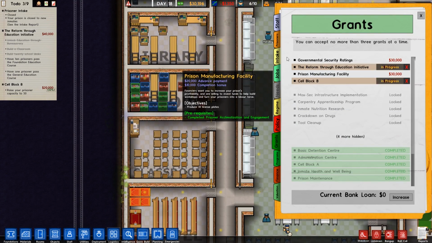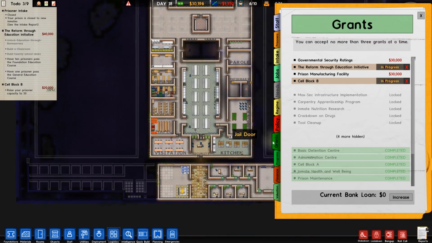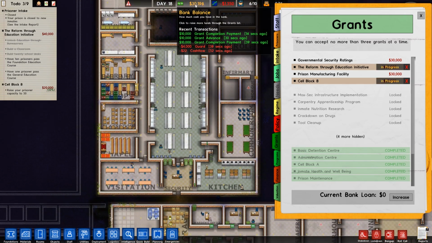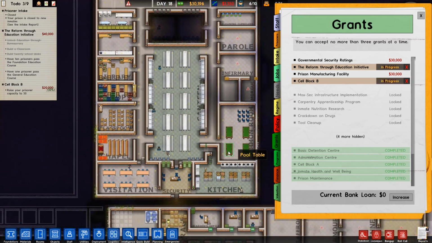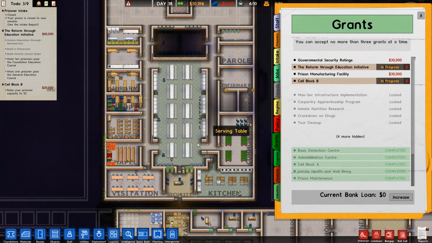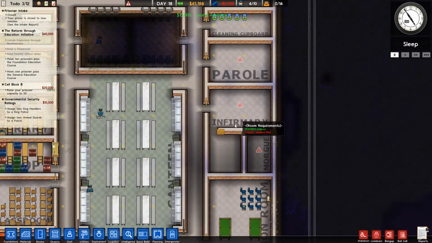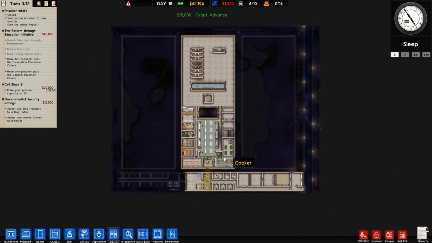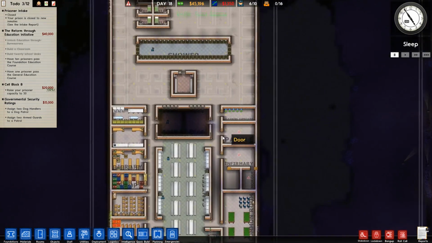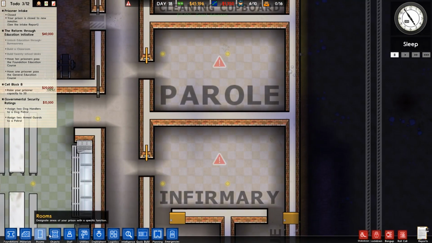So yeah, that grant's now done. We did assign everybody to all of the jobs, so we've got that nice little bonus there. It's probably the easiest one to do. Obviously you have to get to the point where you've got the rooms, but it's quite easy to do. We're going to go over to governmental security ratings, and now we're up to 45 grand, and this is before we've got any prisons. We've got no prisons whatsoever, yet we've still got a nice amount of money.